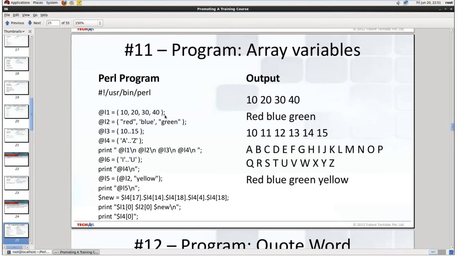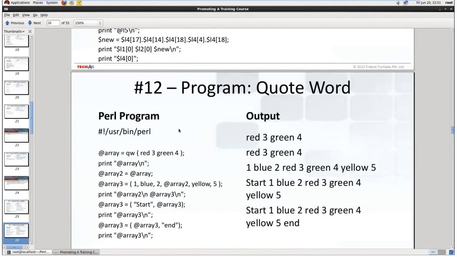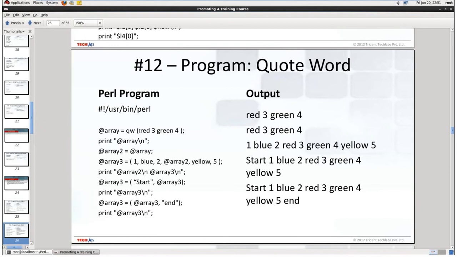So let us go to the next program, quote word. Every time we are declaring an array, we are writing each element in double quotes. So double quote red, double quote 3, or double quote green, double quote 4. We used to write in double quotes. So it really is very complex for writing each element.